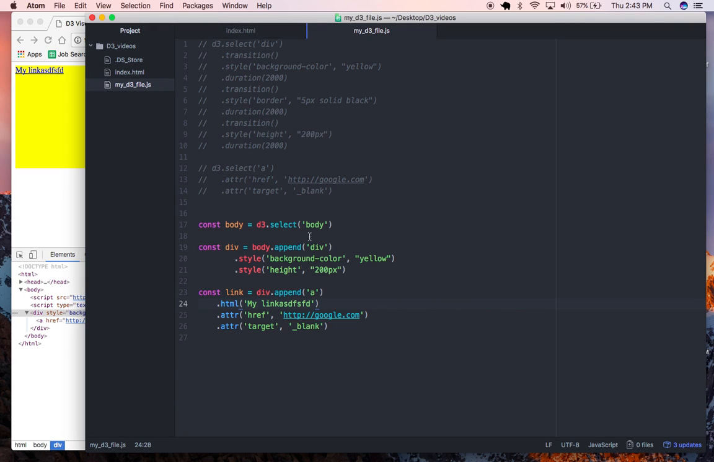So to recap, we're selecting the body, saving it in body, and then we're appending to that body a div and applying some style to it and saving that into a div constant. And then we're appending to that div an anchor tag, giving it some HTML and attributes, and saving that to a link. Let's see that that still works.